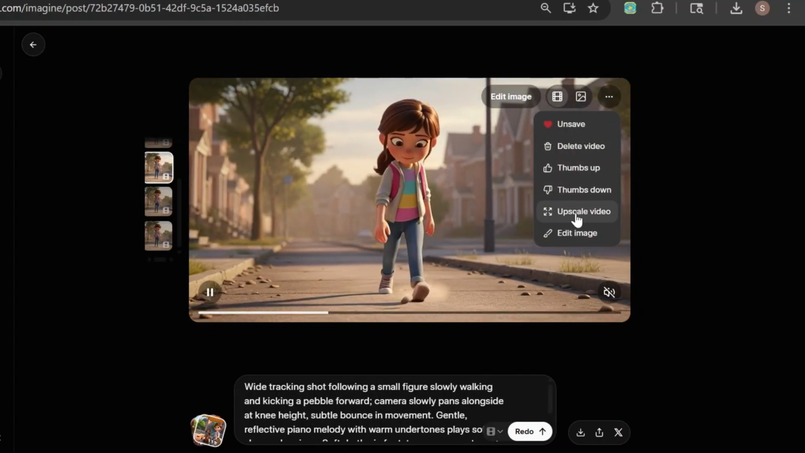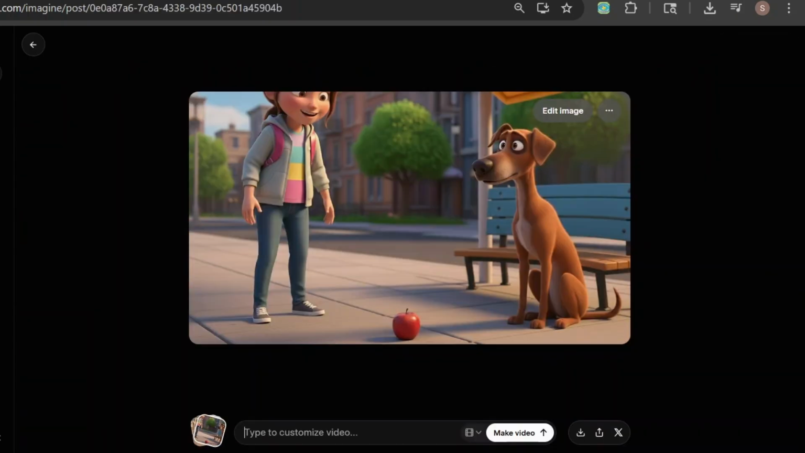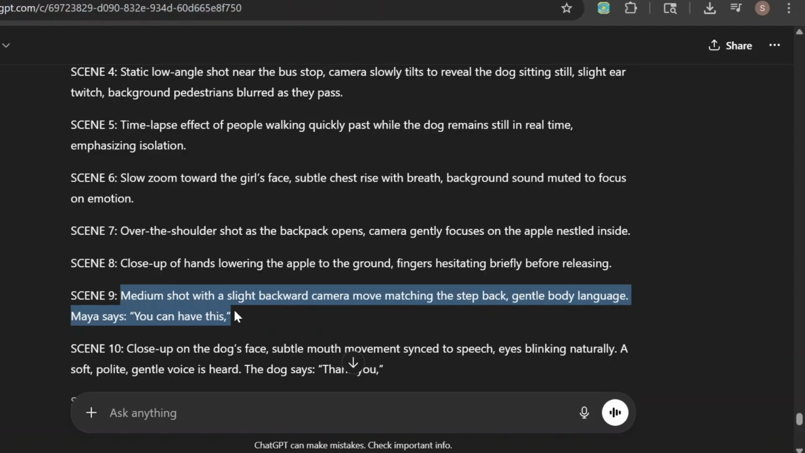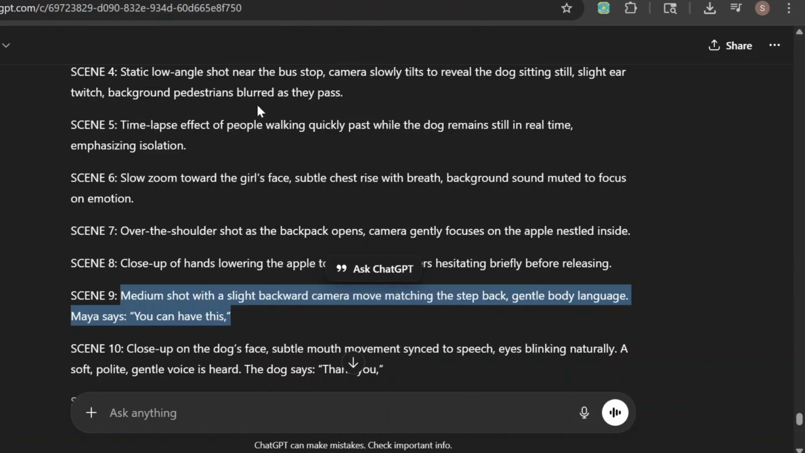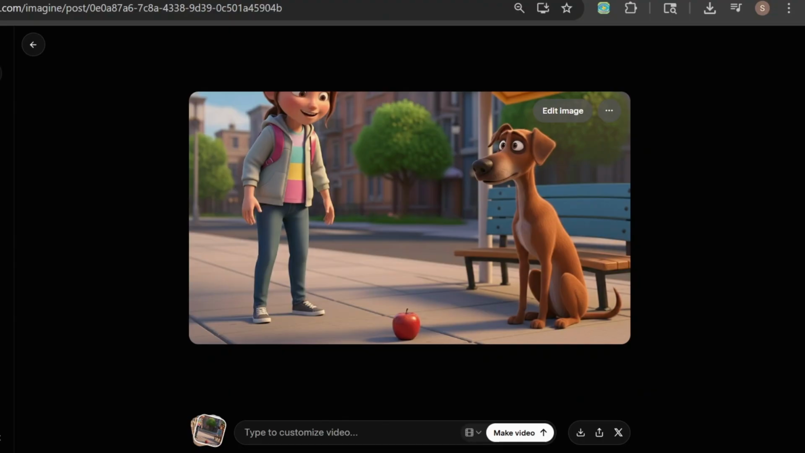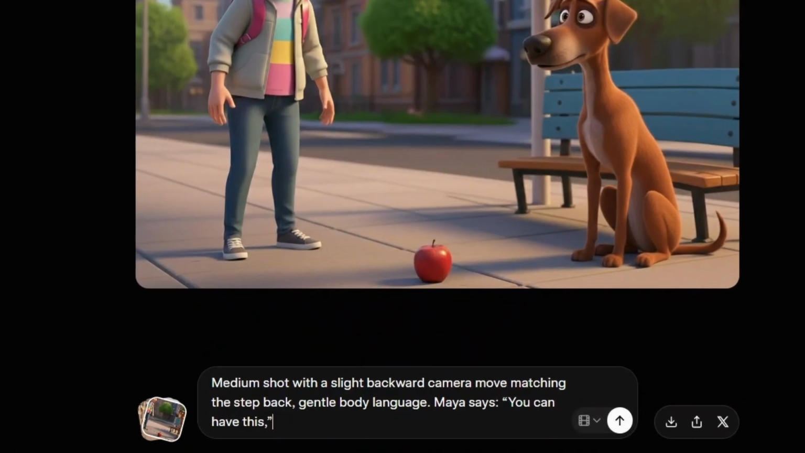Next, I'll generate a video with dialogue. First, hit the back arrow. After uploading the next image, I'll just go back to ChatGPT and grab the script from the scene where the girl says, "You can have this." If your prompt has dialogue, just make sure you note who's speaking and put the dialogue in quotation marks. You can also have multiple characters speaking.